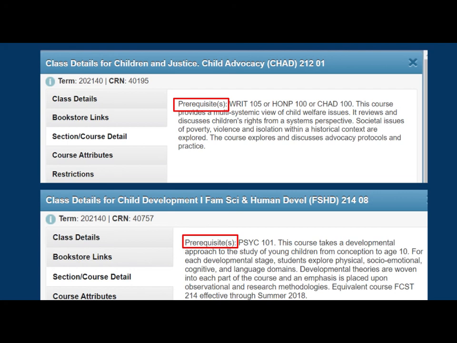And that's how you use some of the popular advanced search features when planning for registration.